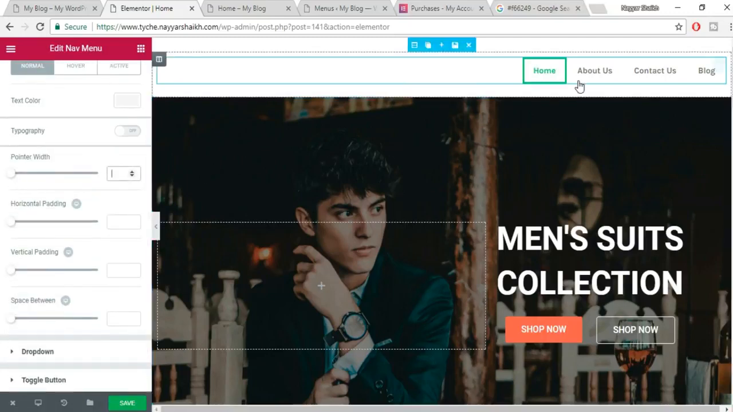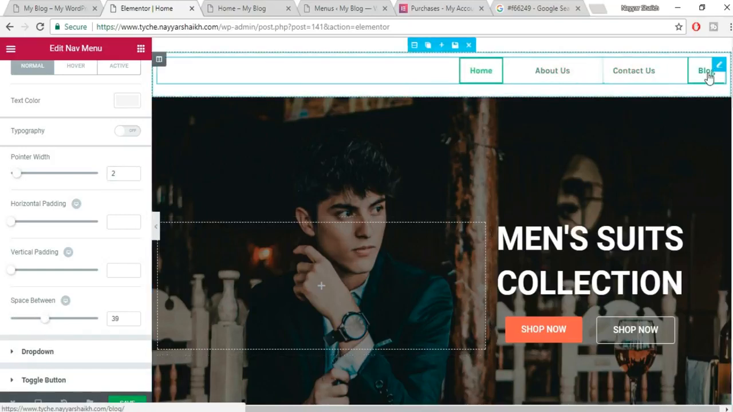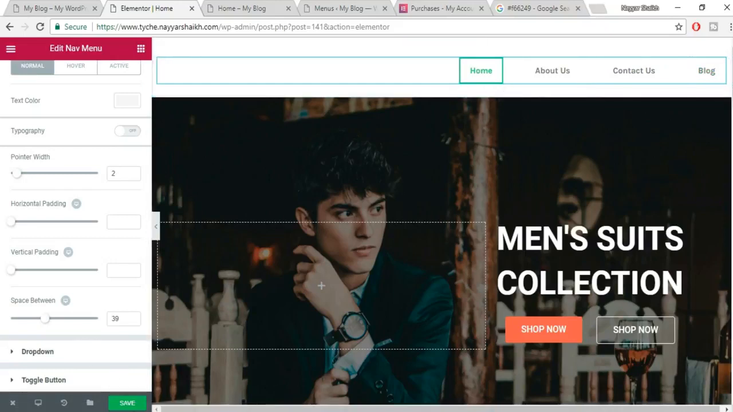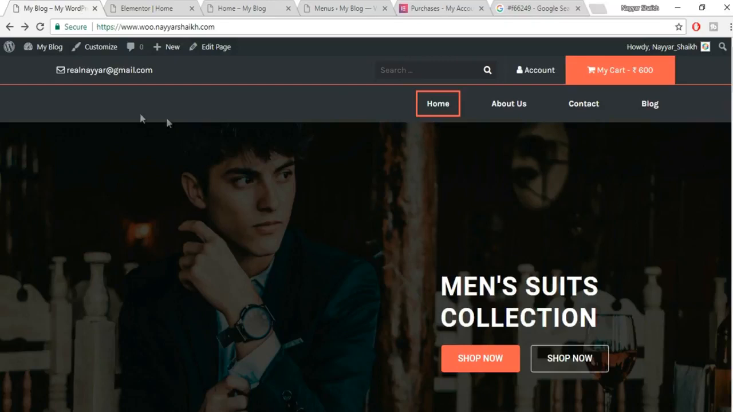Fine, go to style, pointer width. So I want a very thin one. As you can see, the green one, the pointer is looking very bold, so I'll put it only 2 over here, pointer width 2. This is looking much better. Horizontal padding, vertical padding, space between. Now I'll increase the space between these menus. Okay, now this looks much better. Okay, so this is looking much better. Now click on save.